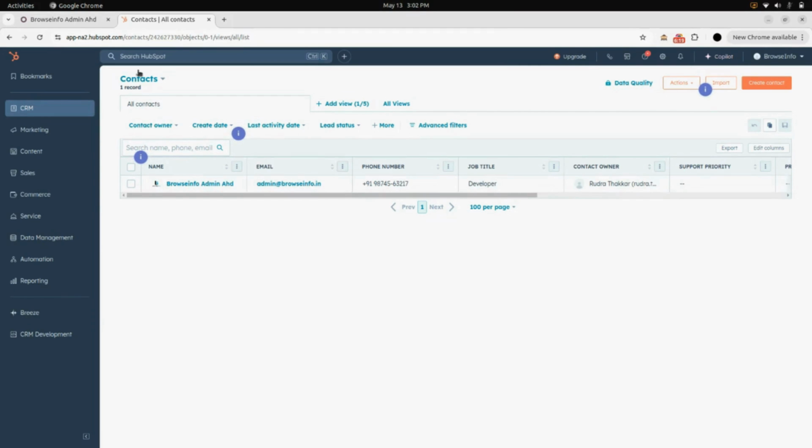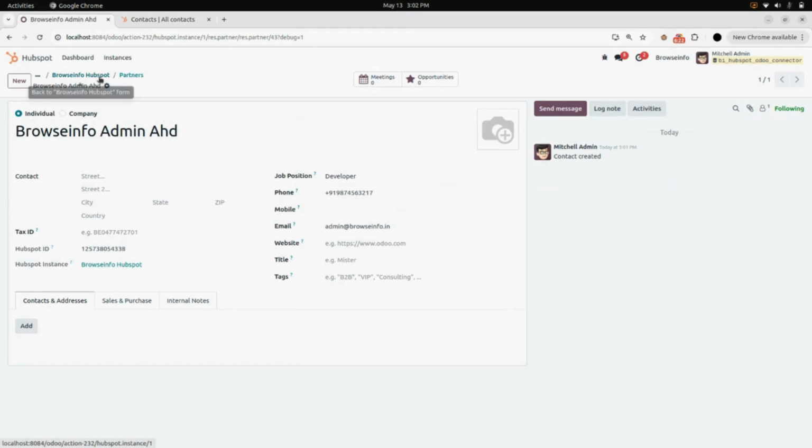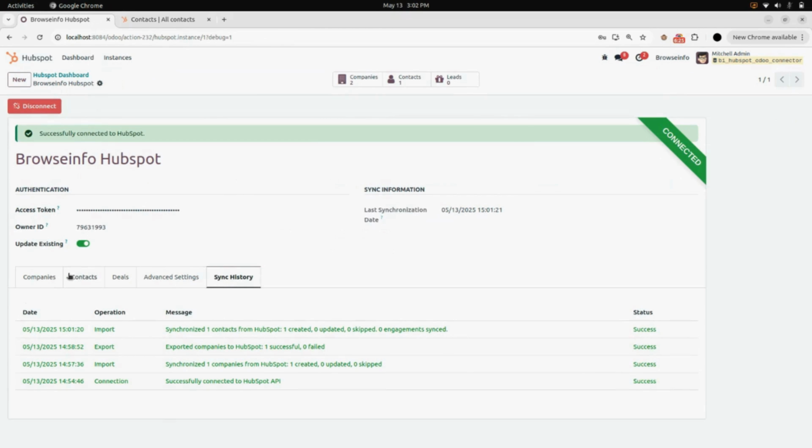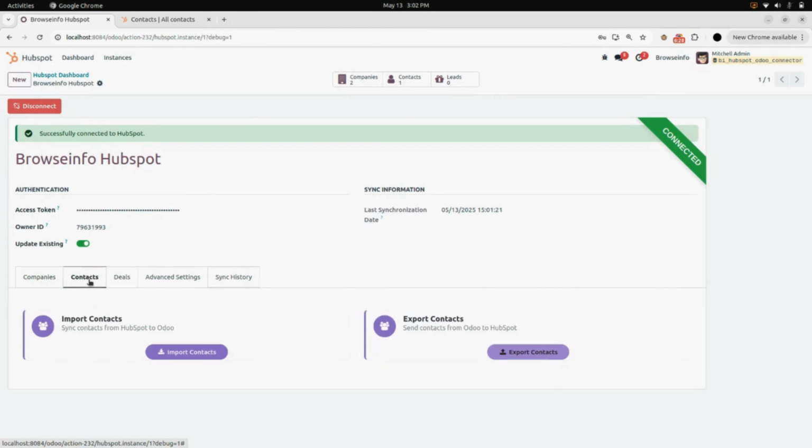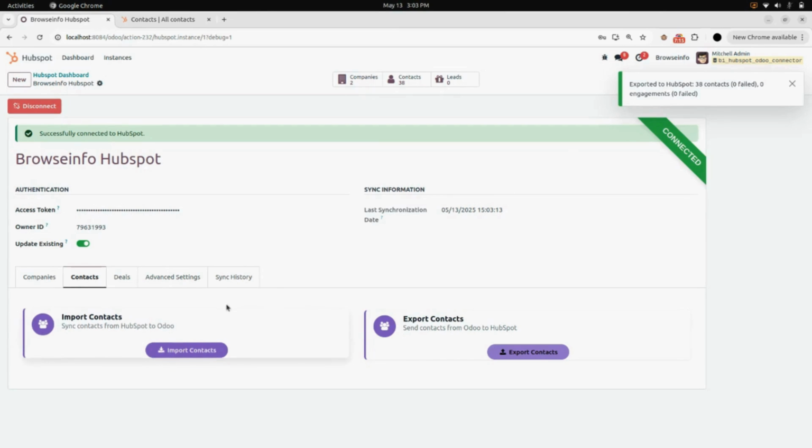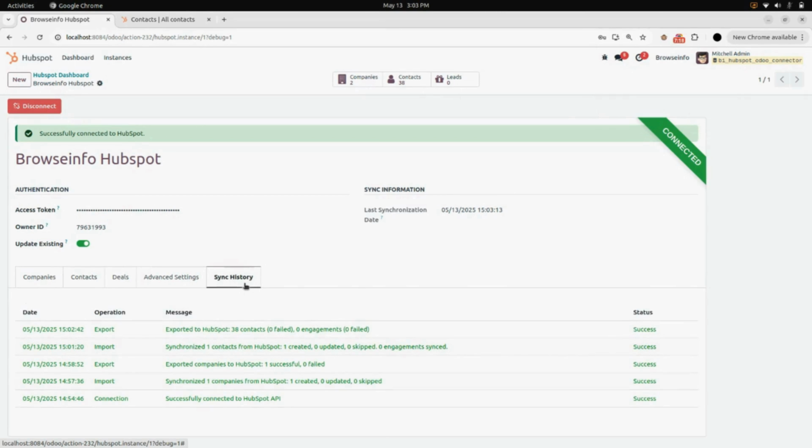Now after this, again we will come into our Odoo instance, and here again we will go into the contacts, and now we are going to export our contacts into the HubSpot. So we are going to click on export contacts, and you can see the contacts are being exported. Here you can see that 38 contacts are exported into the HubSpot. You can go and check the sync history to see how many contacts were exported to the HubSpot. Here you can see that it is coming in green color, indicating that the status is success.